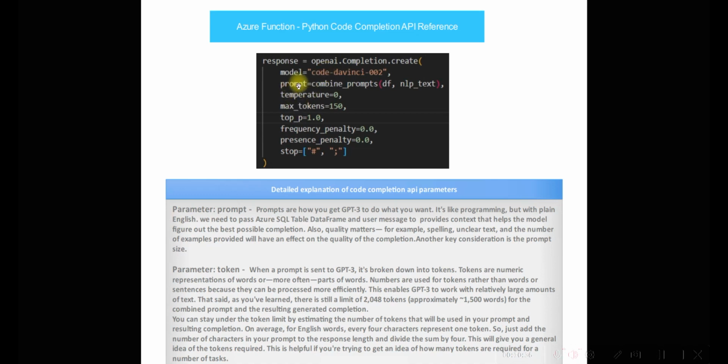The next parameter is the prompt. With the prompt, we need to instruct the API on what needs to be done. In this case, we need to pass the Azure SQL table data frame and the user message to provide a context that helps the model figure out the best possible completion. The next parameter is tokens. This is the completion API call that has been written in the Azure function in Python in order to get the response from the message and convert it to an Azure SQL query. So the main parameters are model, prompt, temperature, and tokens.